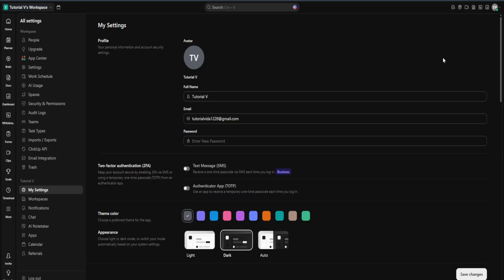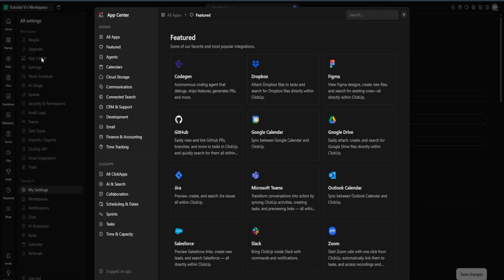In this menu, you'll see an option labeled Settings. Give that a click. The settings are where all the magic happens and where we can find all the customization options for your Clickup experience. Within the settings menu, there's an option called App Center. This is a hub where Clickup connects with other apps and services. Click on App Center to proceed.